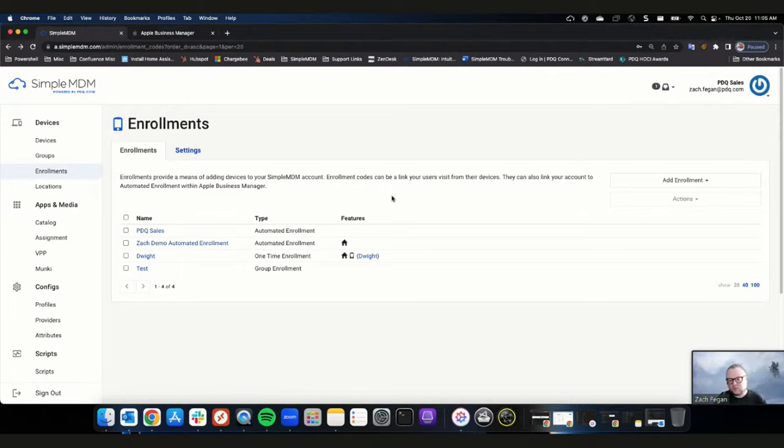And then you can also use a product from Apple called Apple Configurator to add your devices as well. That's a little bit longer of a topic, but we may go through that in a future video or something like that. But just know that's out there as well to add your devices. But if you can, Apple Business Manager, automated enrollment, make your life easier.